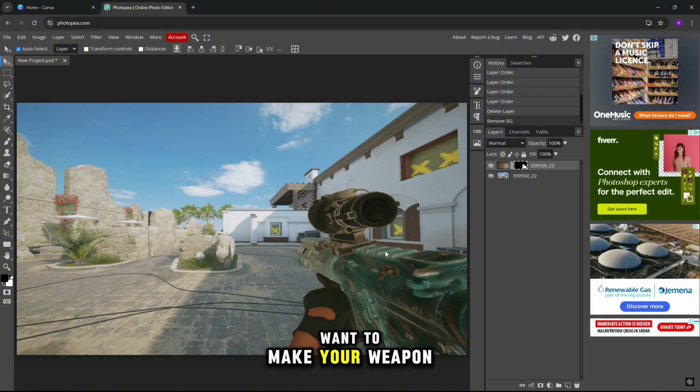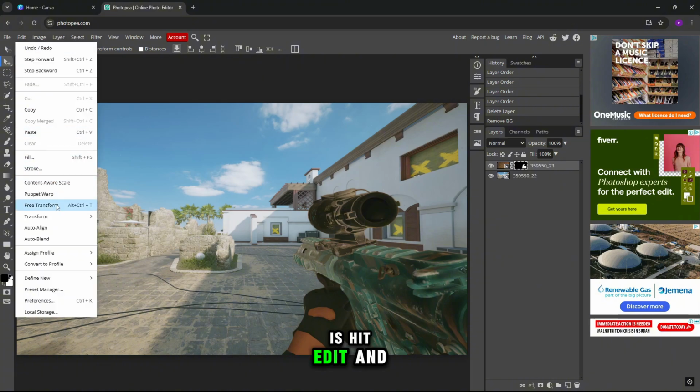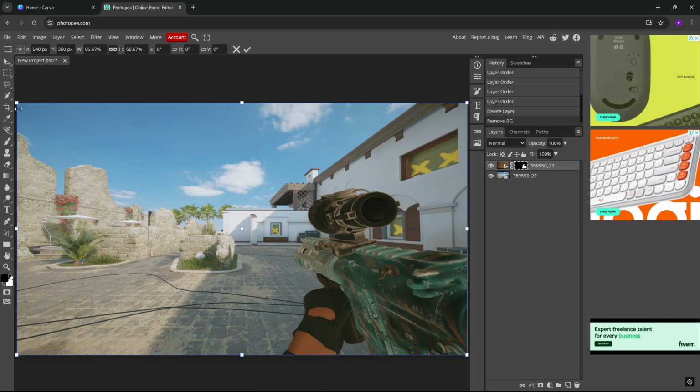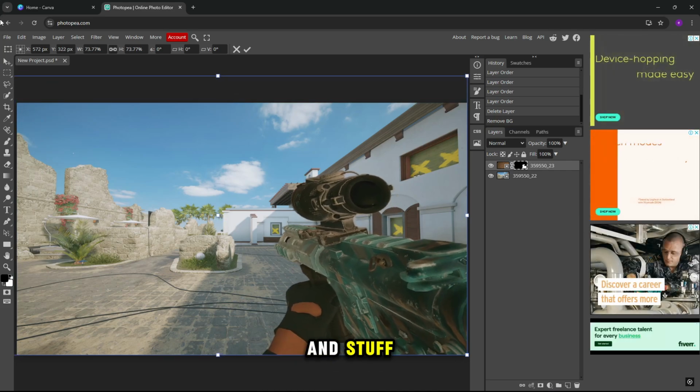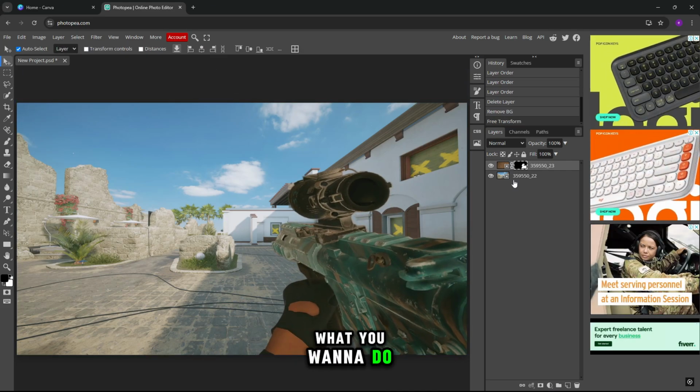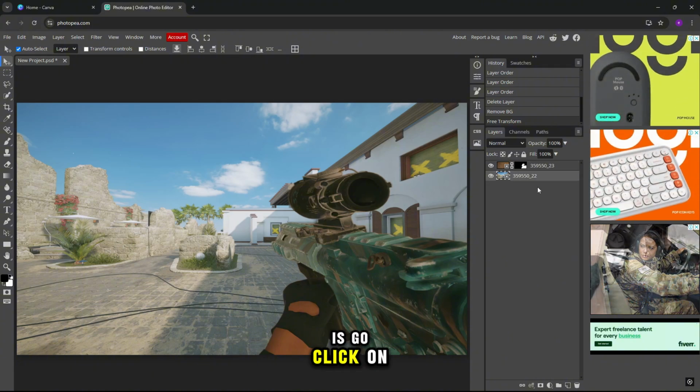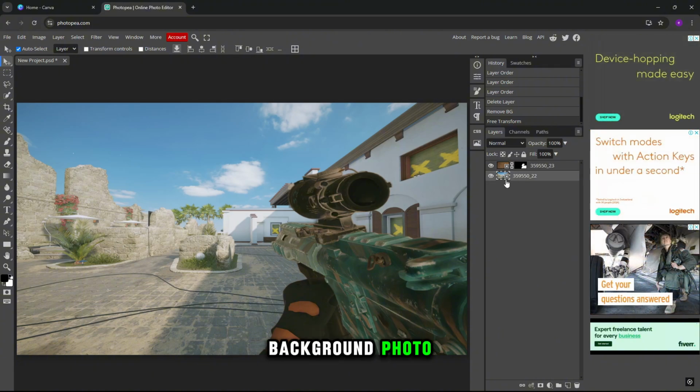Now, guys, if you want to make your weapon look larger, because this does look pretty small here and pretty dark as well, what you can do is hit edit, free transform, and you guys can just increase the size, so like so.